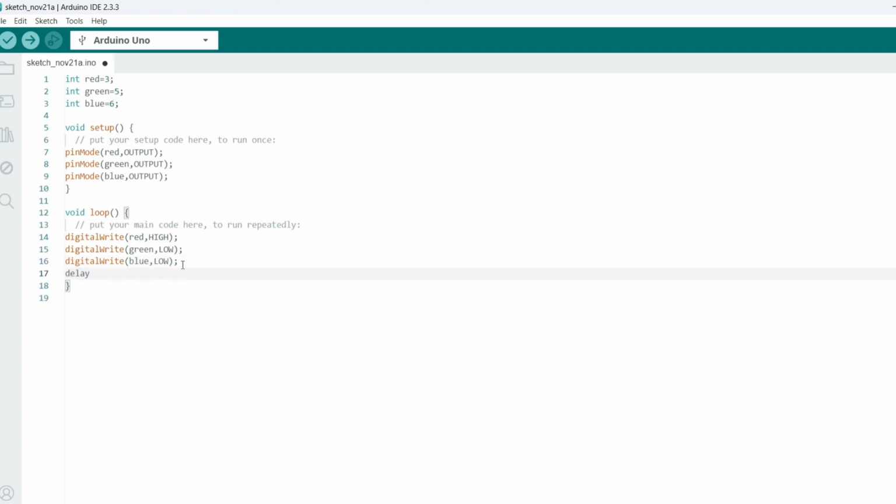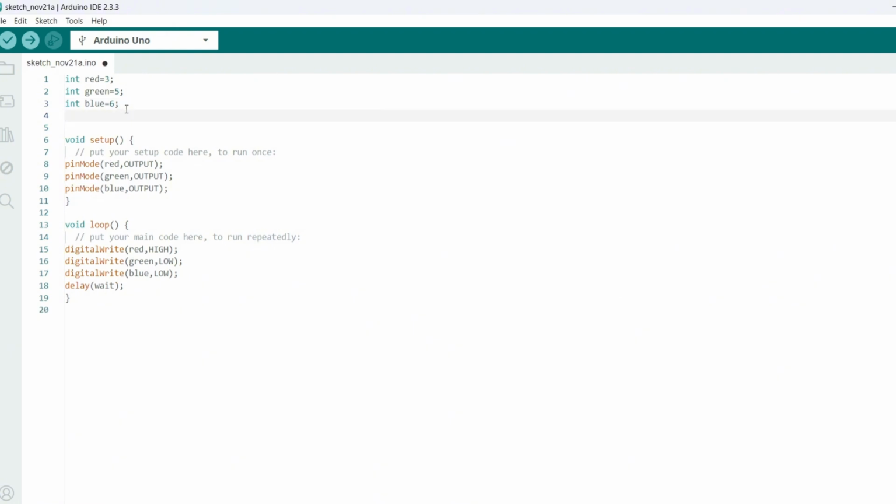And let me add a delay. The delay pauses the code for an amount of time. It just makes it wait for a certain period, and I want that period to be 1 second, and it works using milliseconds. So 1000 milliseconds is 1 second. So now I've connected it to this variable wait, and I've put the wait there.